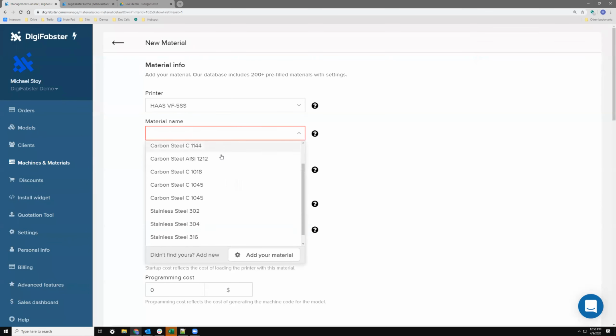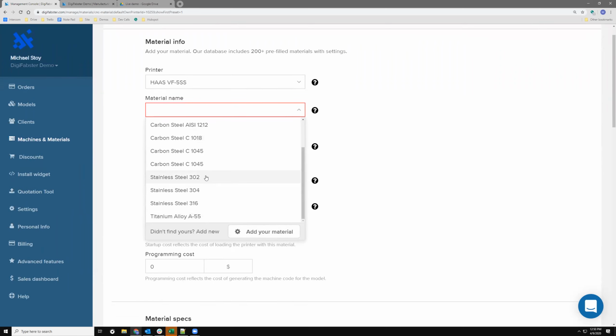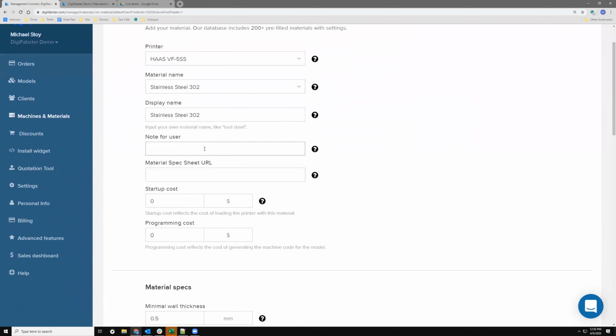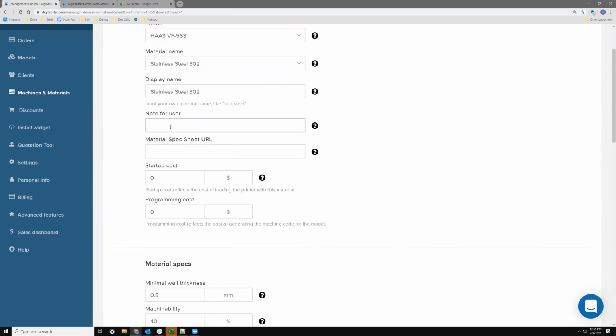We have a list of common machining metals, but if a shop is using plastics or another material, they can always create a custom material. So for this example, we can choose stainless steel. If we want to redisplay the name to the customers as something different, we can support that as well as adding any additional material notes and a material spec sheet. This way the end user has the full information they need to know about the material that they're getting.